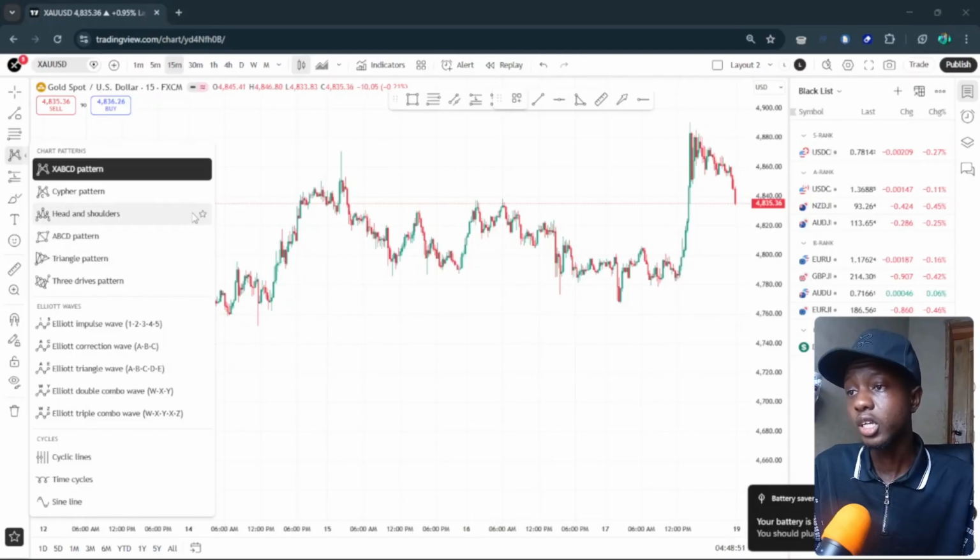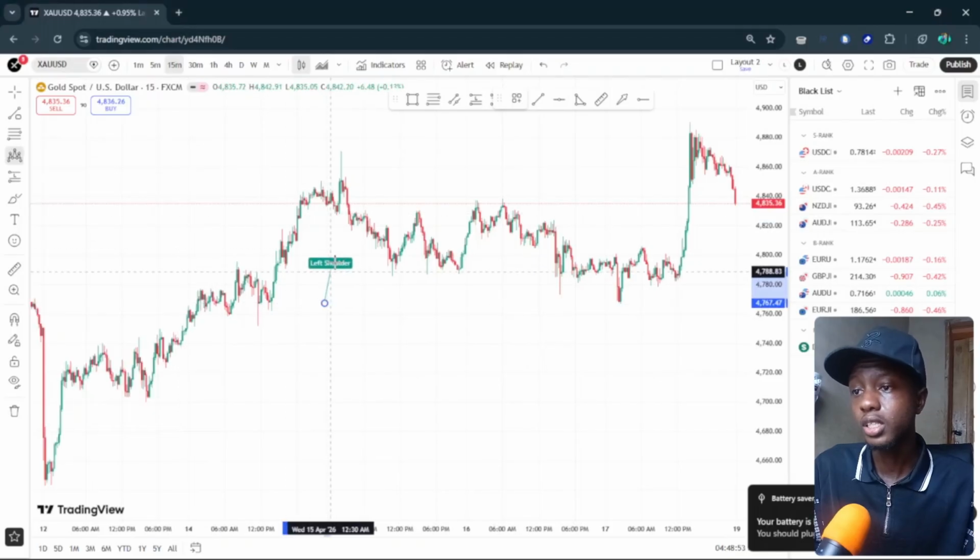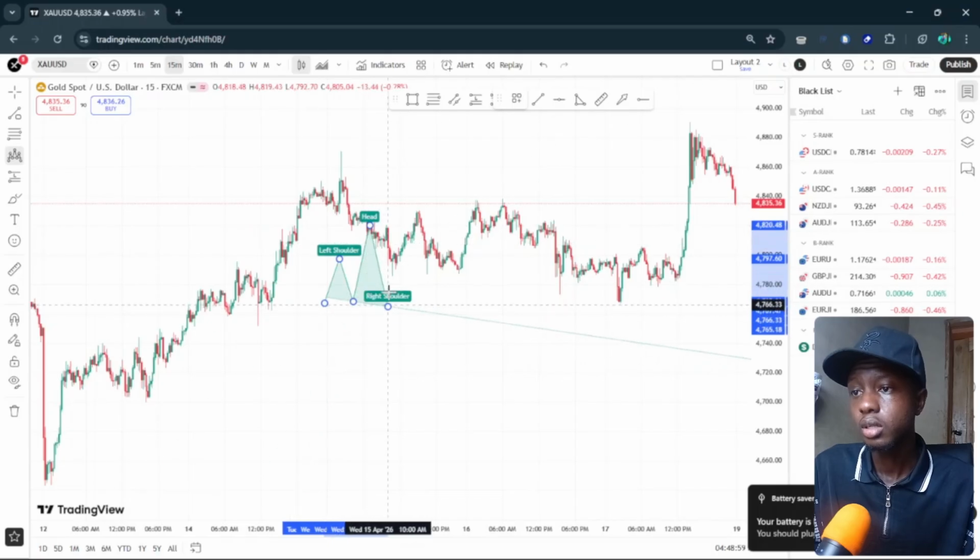So you could pick the head and shoulder. Let me just put it as an example. As you can see, left shoulder, the head, and the right shoulder. Simple as that.